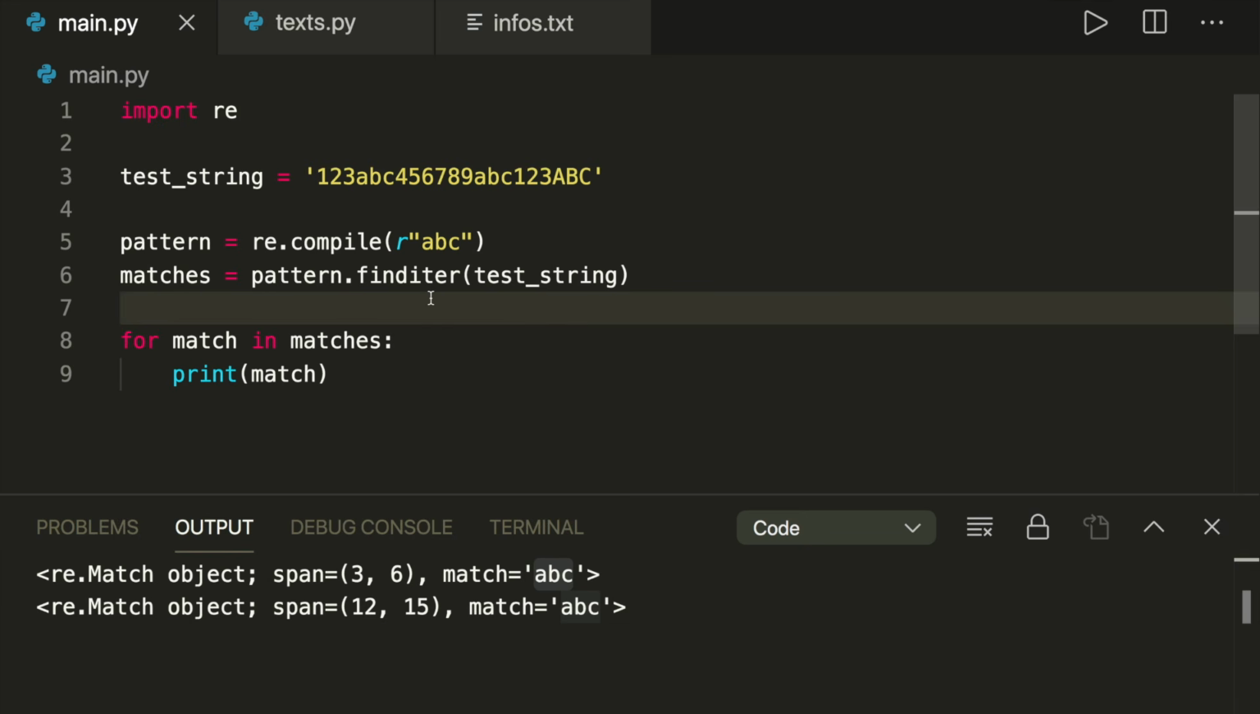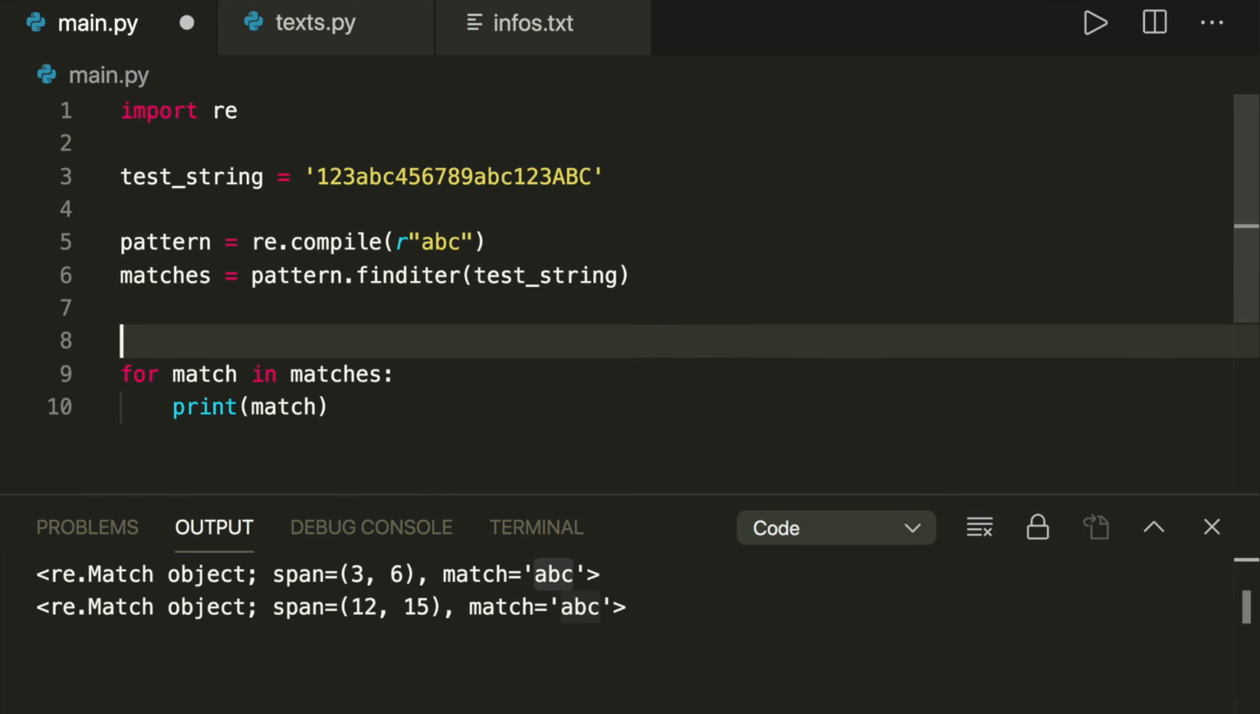So now let's talk about the other methods. So there are 3 other methods. So we can use the .match method. So here .match, then we have search, and then we also have findall.